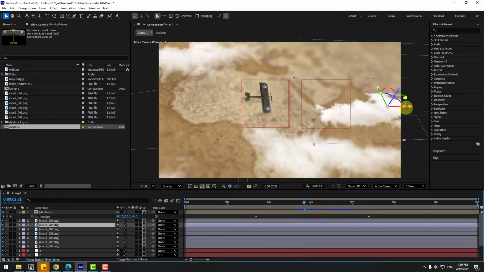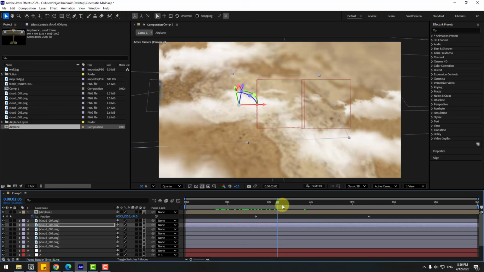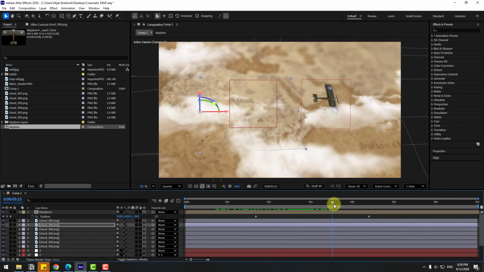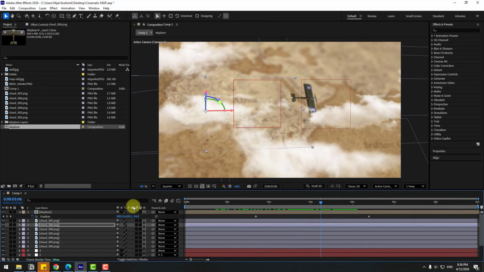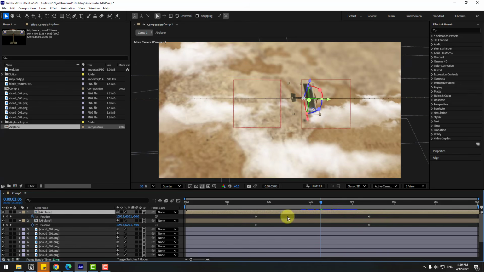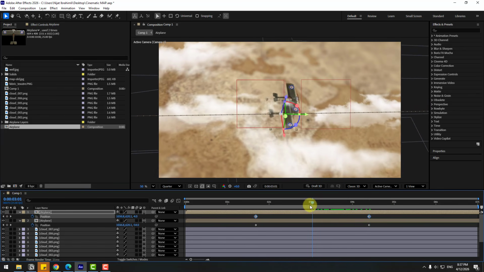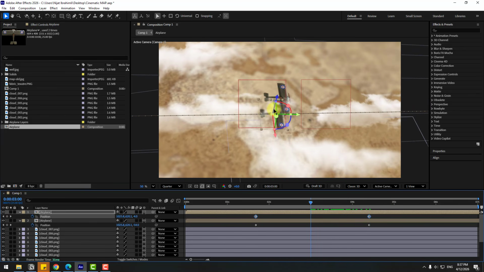And let's choose this cloud. Ctrl D to duplicate and move to the left. Okay, perfect. So at this time, choose this airplane, Ctrl D to duplicate, press P, choose the position keyframes, go to here and move down. Let's see. Okay, I will use this for the shadow.